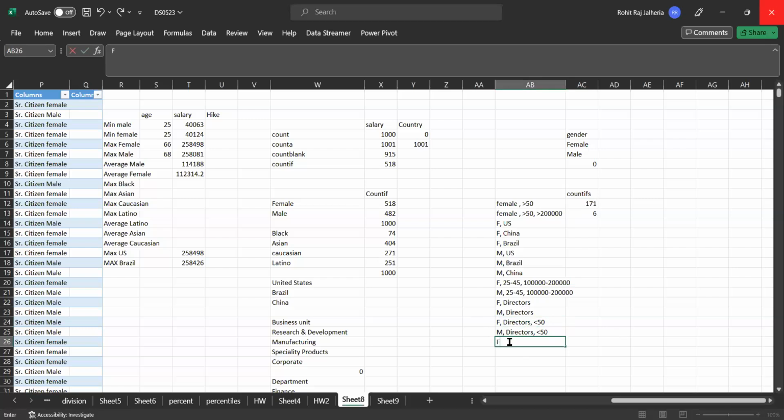Right? Then you have to find all the female directors who are from Black ethnicity, right? And then finally, you have to find all the male directors who are again from Black ethnicity.